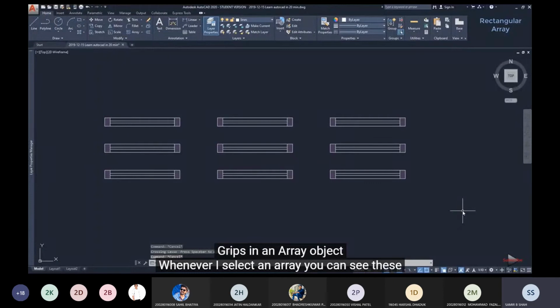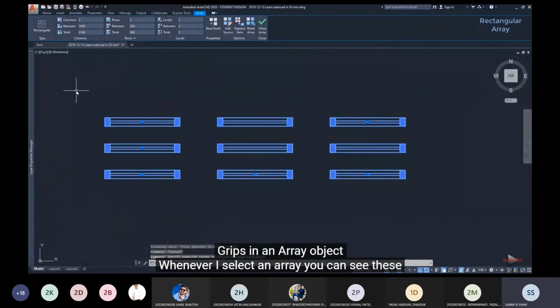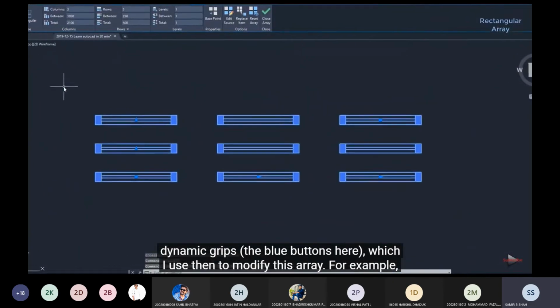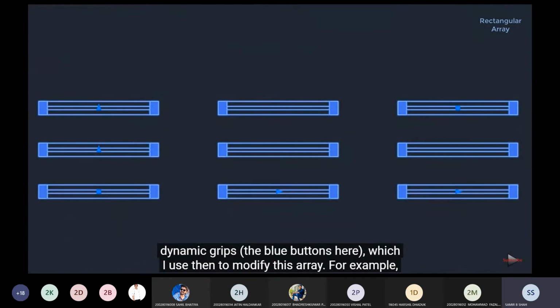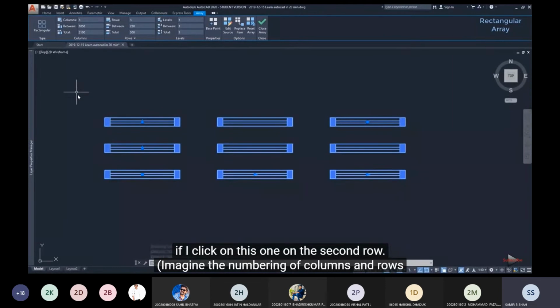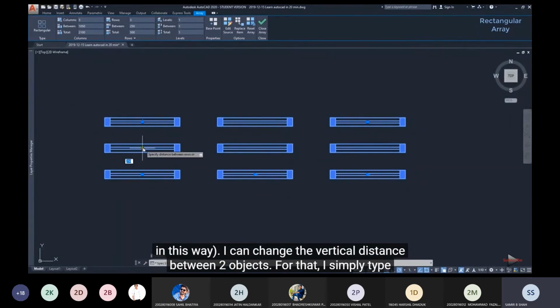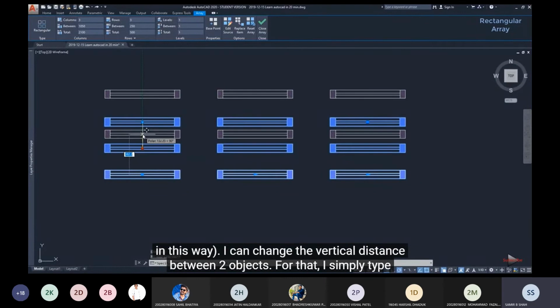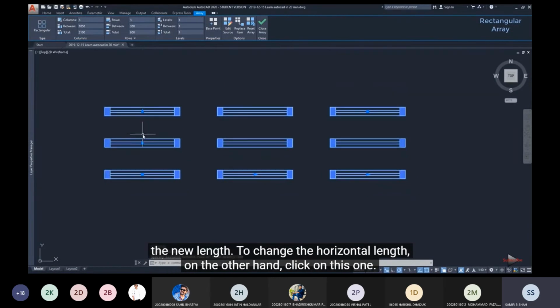Grips in an array object. Whenever I select an array, you can see these dynamic grips, the blue buttons here, which I can use to modify this array. For example, if I click on this one, on the second row, I can change the vertical distance between 2 objects. For that, I simply type the new length. To change the horizontal length, on the other hand, click on this one.